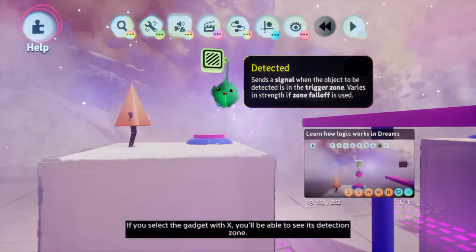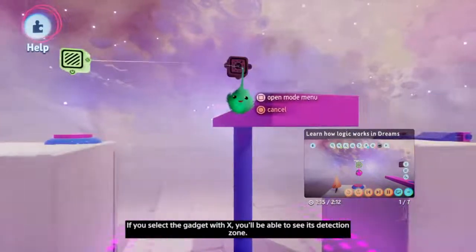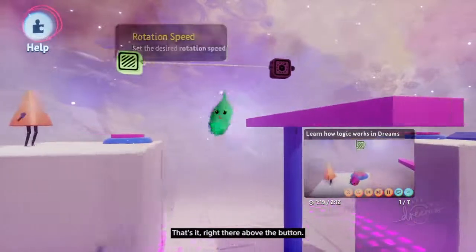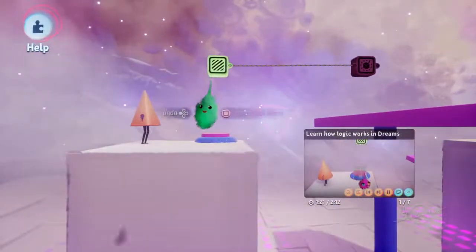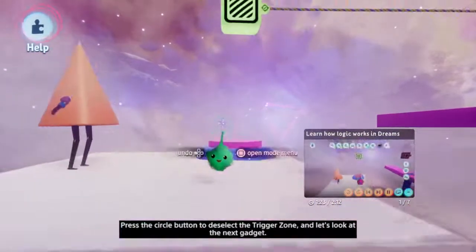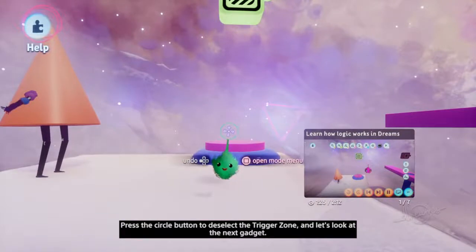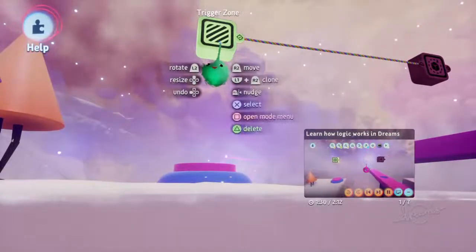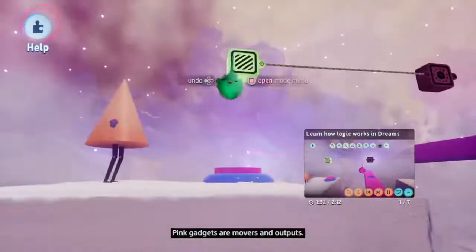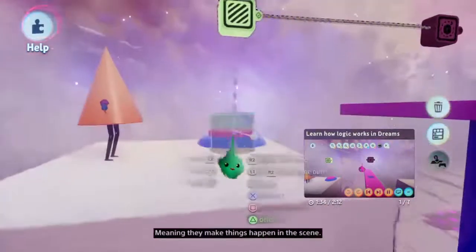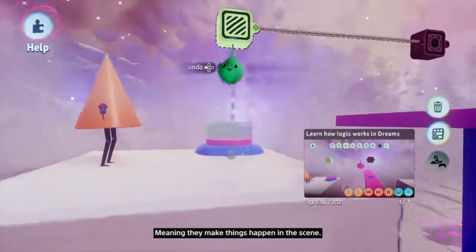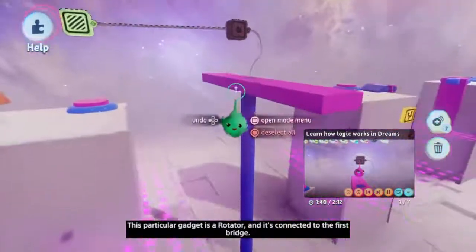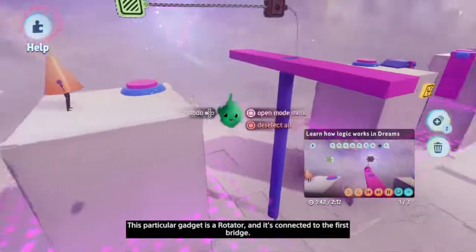If you select the gadget with X, you'll be able to see its detection zone. That's it, right there above the button. Press the circle button to deselect the trigger zone, and let's look at the next gadget. Pink gadgets are movers and outputs, meaning they make things happen in the scene. This particular gadget is a rotator, and it's connected to the first bridge.